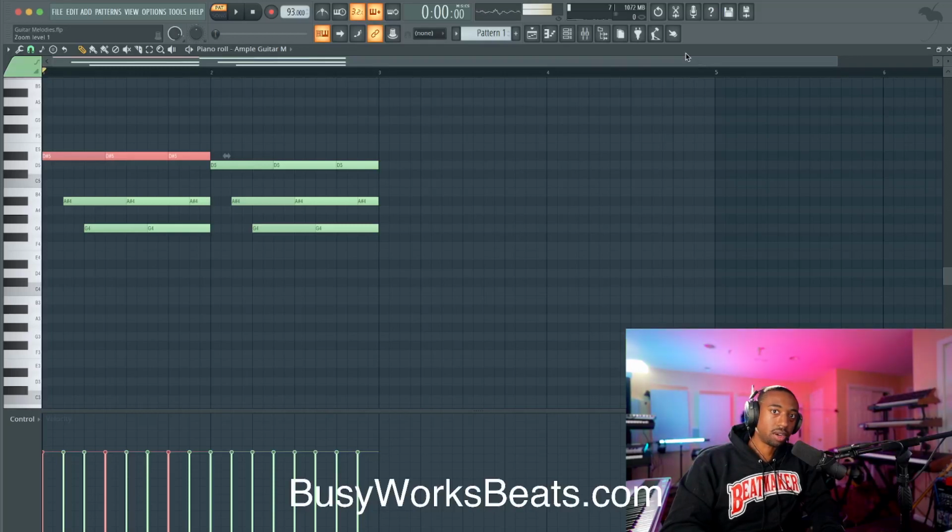If you guys want to make better guitar melodies, you got to start with the basics. So the basics are understanding chord inversions. For example, let's play this little snippet.